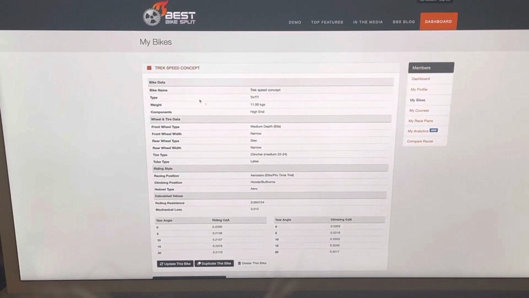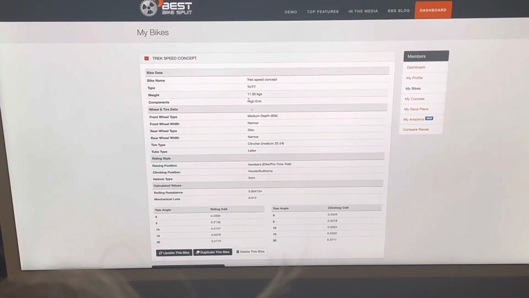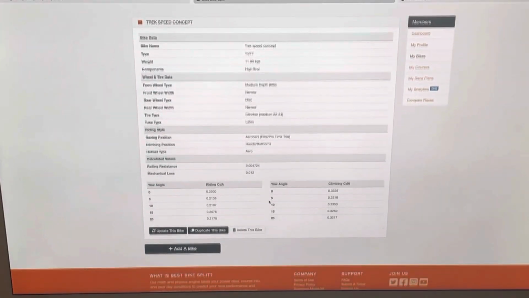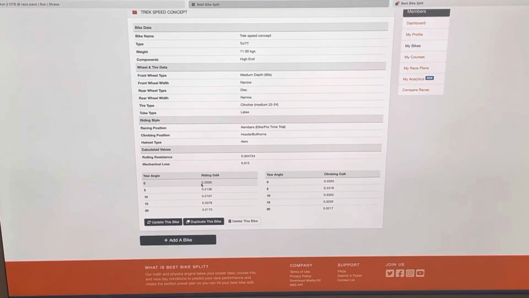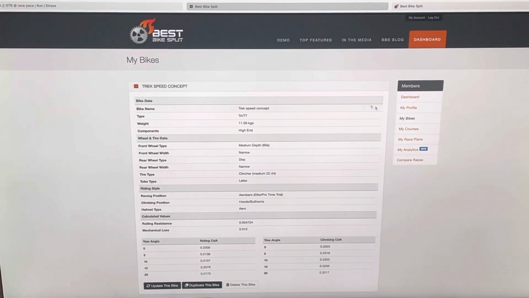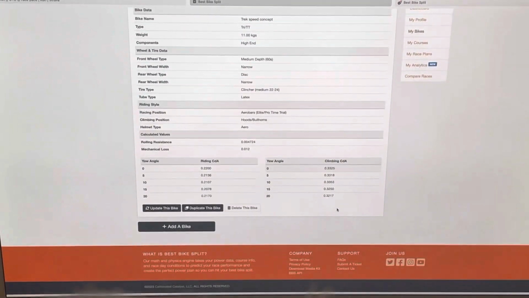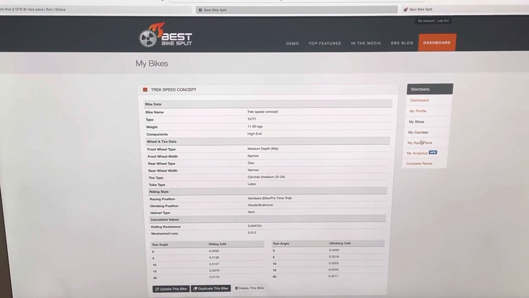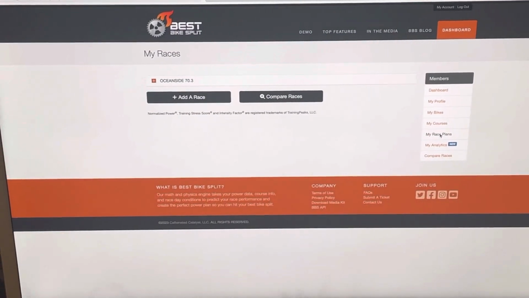So there's my Trek Speed Concept. You add in all the details of your wheels, latex tubes, aero bars. I've actually put in my estimated CdA based on some testing I've done. So there's lots of advanced stuff you can put in there. You can also just put in basic information. So back to the race plan.